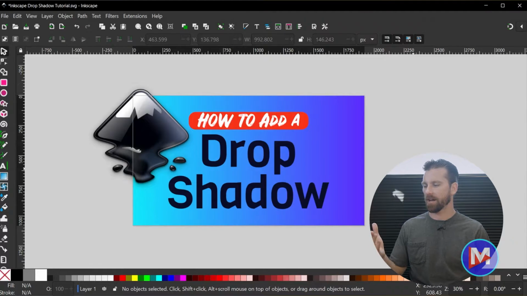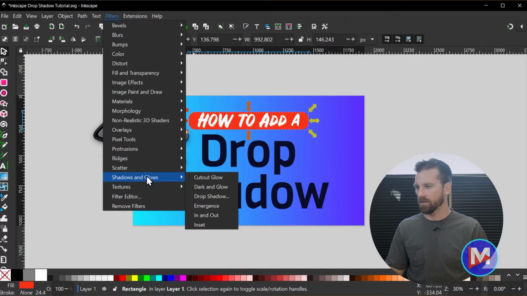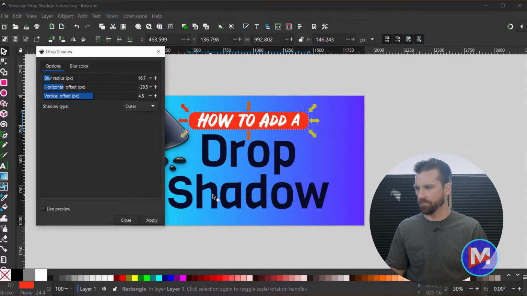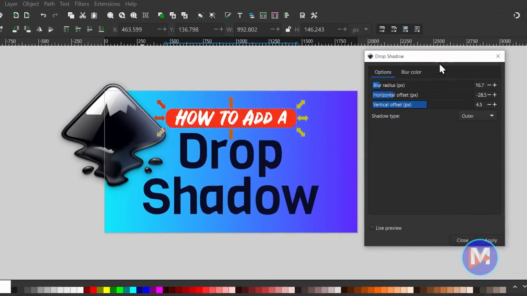So here I have my composition we'll be working with. For starters, make sure you have the selector tool active over here. Next, come over here and select the object you want to add the effect to. Then finally go to filters, shadows and glows, drop shadow. So that's going to open up the filter dialog here for the drop shadow filter.